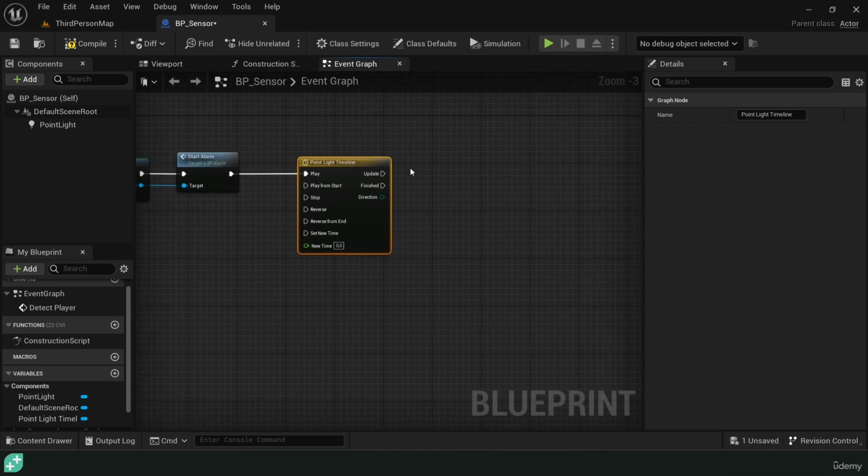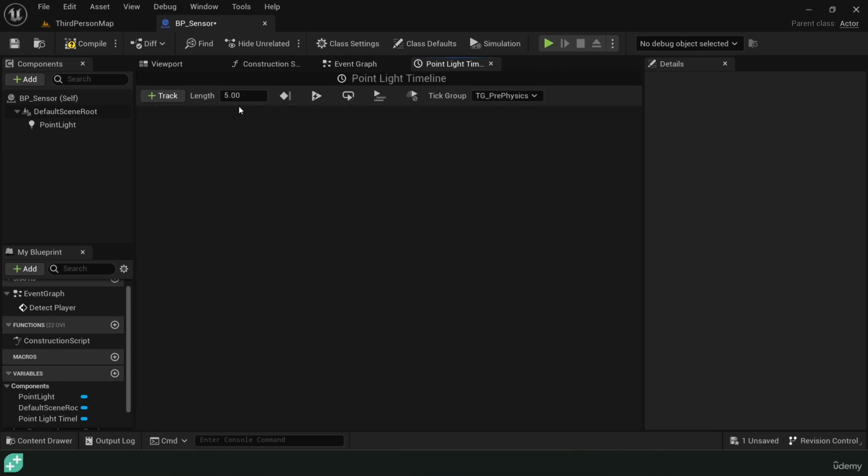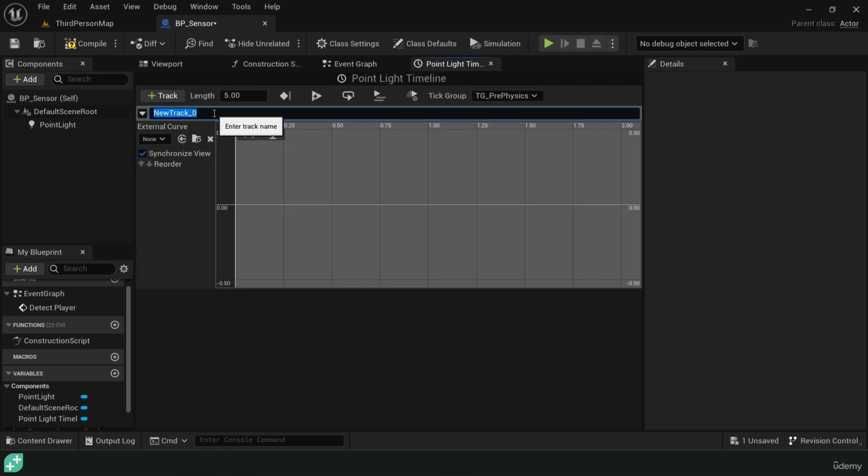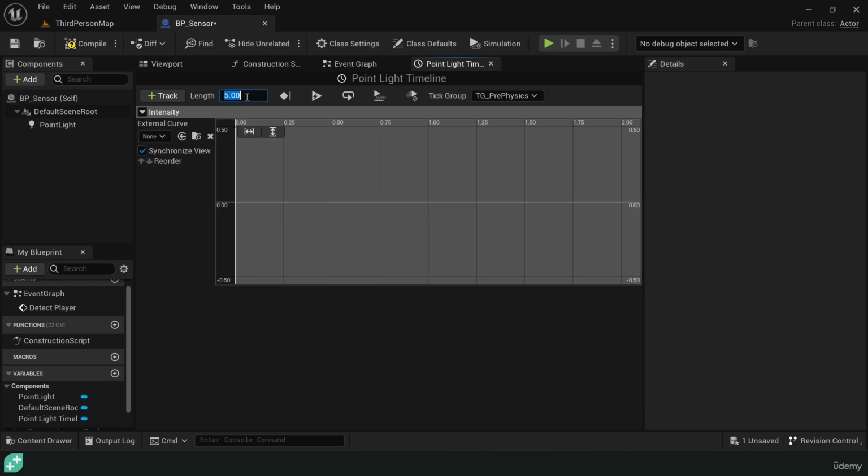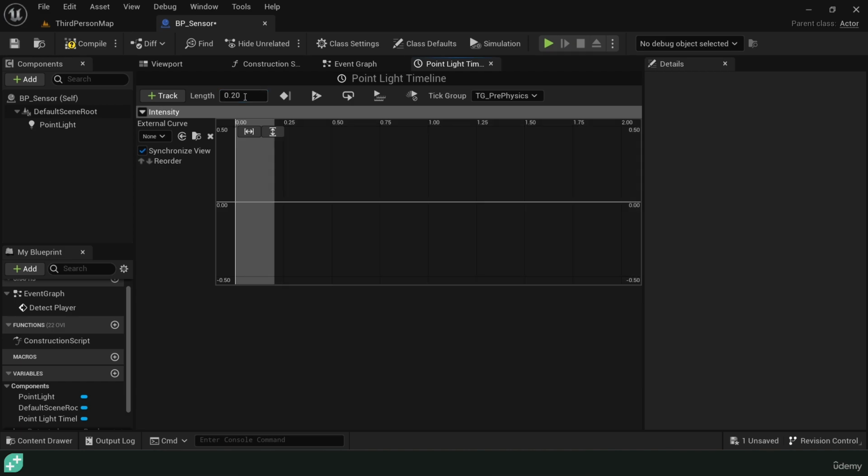And then what we can do is double click this and create a new float track. So this float track will be the output that it gives. In this case, it will be the intensity of our light. So first of all, let's put a length for this time that will happen. In this case, it's gonna be very quick, so 0.2 seconds. So now what we can do is right click and add a key.